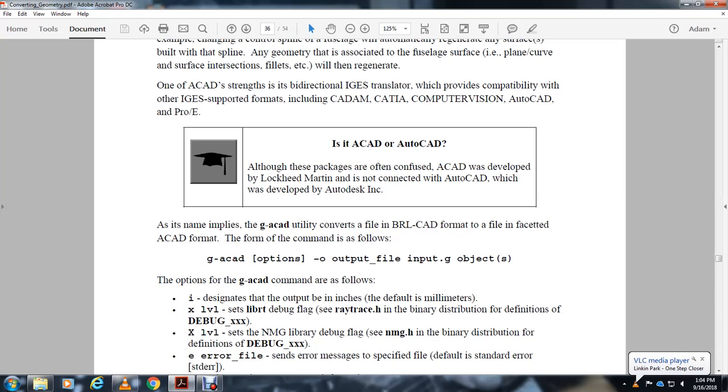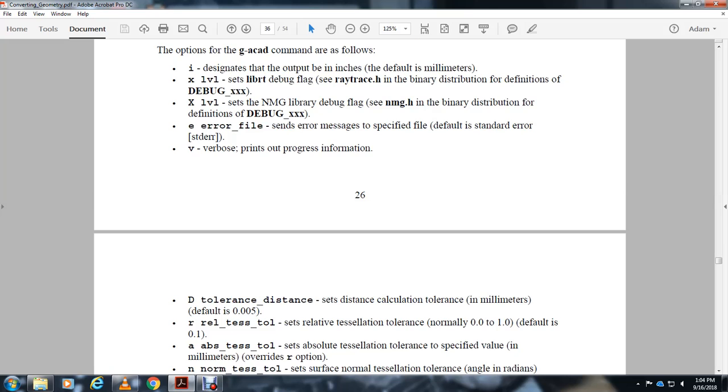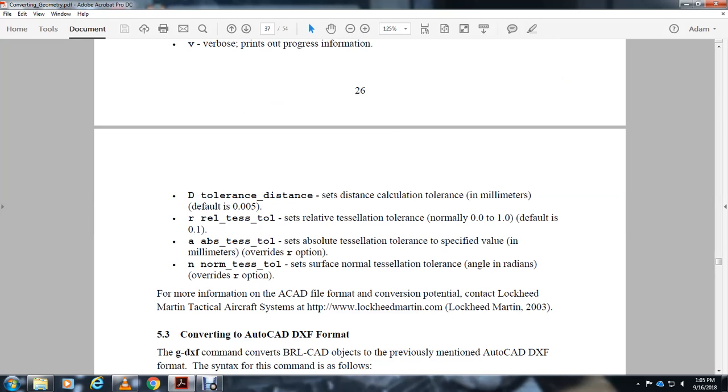The form of the command is g-acad with options: -o output file, then the input .g file and objects. The -i option designates the output in inches instead of the default millimeters. The -x option sets the debug level, and -X sets the librt debug flags. -e gives the error file; if not specified, the default is standard error. -v prints verbose progress information. -D is the tolerance for distance; the distance calculation tolerance in millimeters is the default.